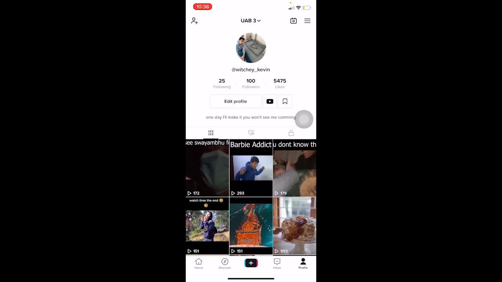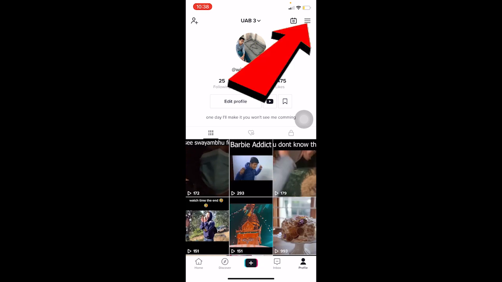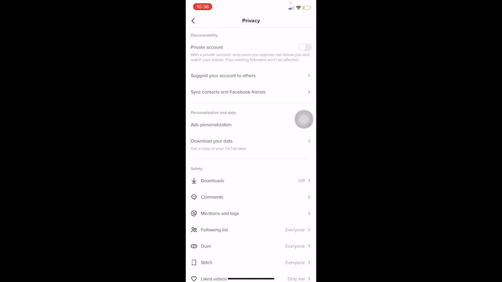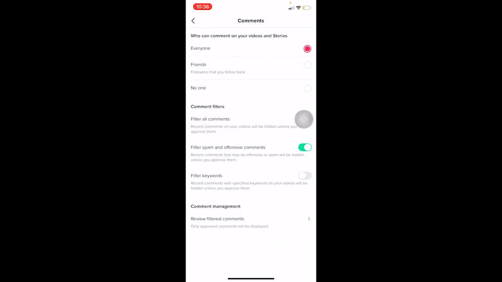So for this, you open your TikTok account, click on this three line icon over here, and then go to privacy. Once you go to privacy, there's this option called comments. Click on comments and there's an option called no one. If you click on no one, no one will be able to comment on your TikTok videos. Literally no one, not even you.